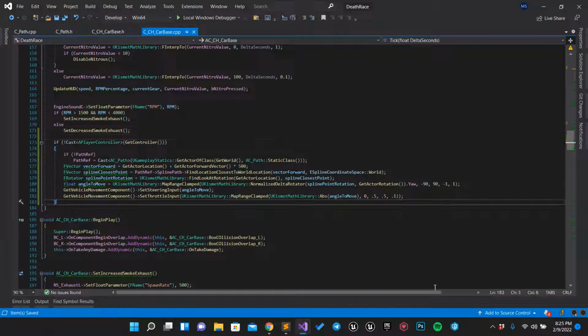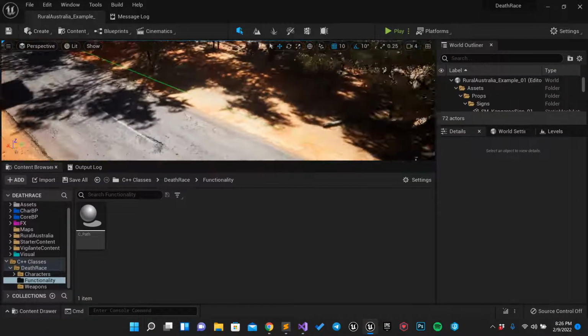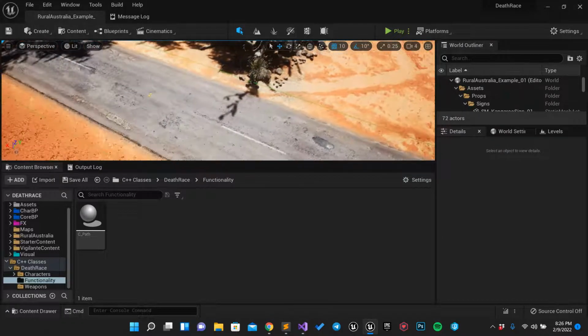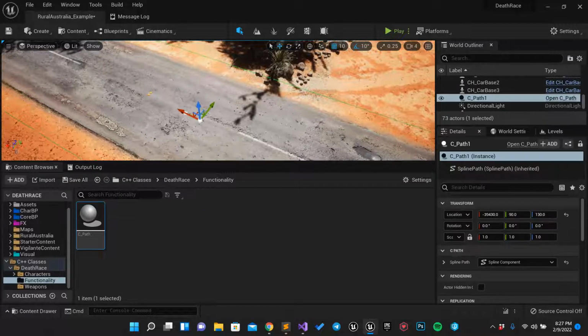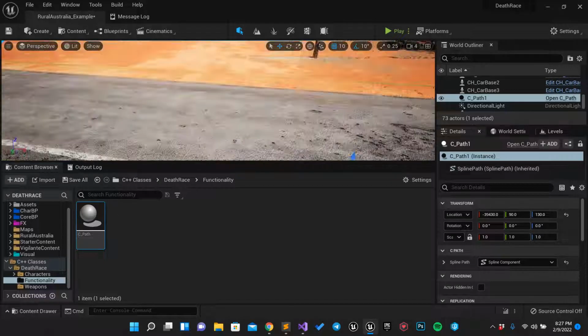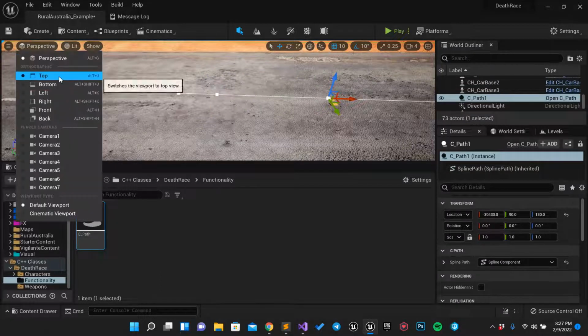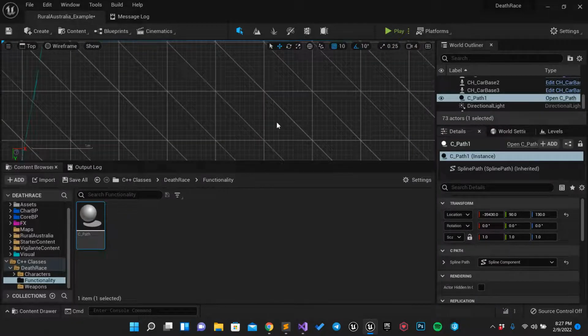Now let's switch to the Unreal. Okay, so Unreal is up. What we'll do is drag the path onto the world. So I'm just dragging it here. And if you look carefully, there will be a little cube. I press Alt and just extend it. I will take the top view, so it will be easy for me to frame it over the map.